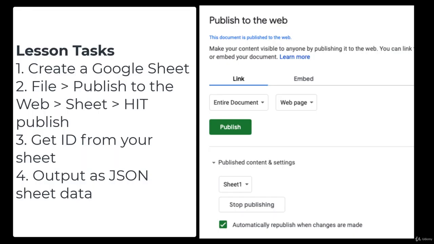The task for this lesson is to create a Google Sheet, populate some data into the Google Sheet. Then once you've added in some data, go to File, Publish to the Web, Sheet, and select Publish. Hit the Publish button, and that will publish the document to the web. You can check it out and make sure that it is published to the web with the URL that's within the Publish to the Web pop-up window. And then go back into the sheet, select the ID from the web URL, and you're going to see that you've got a unique ID at the top of when you've got your sheet open.